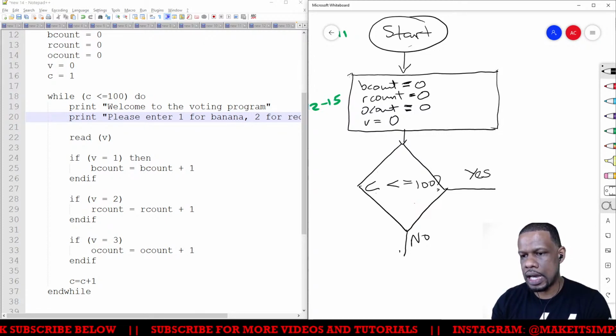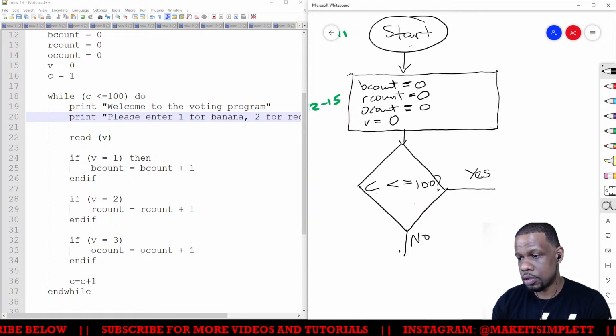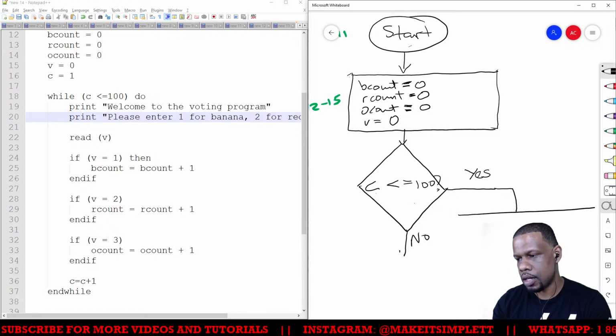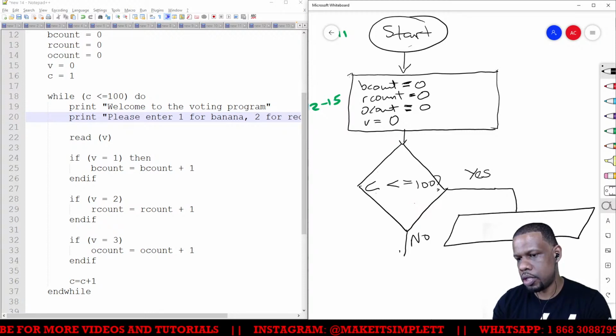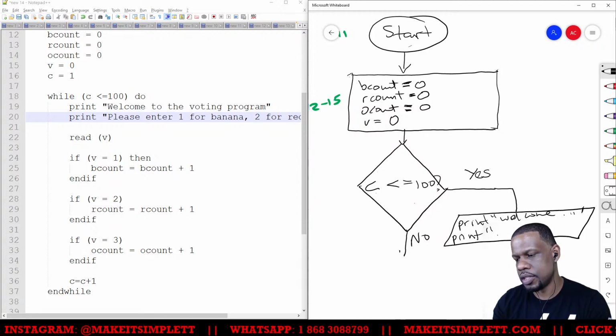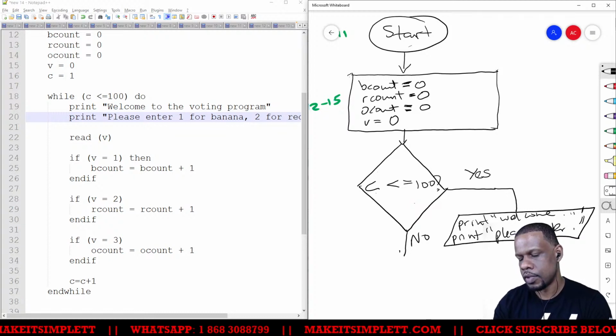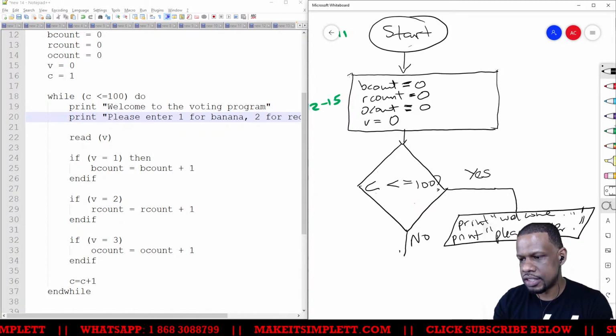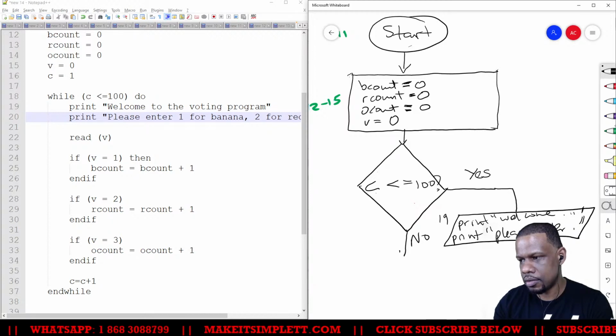So you have the yes, and then the yes is going to now do the things that you said to do in the program, which will be print welcome, blah blah, and then print please enter. Of course, when you have space, you'll put in, right? Please enter stuff. I'm going to put the line number so that you all know this is line 19 and this is line 19 and 20.